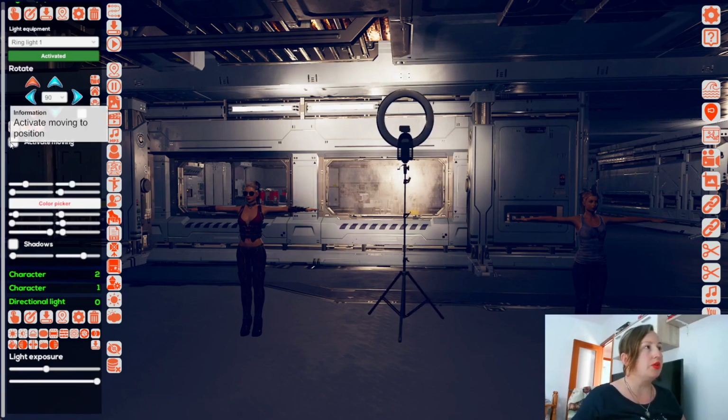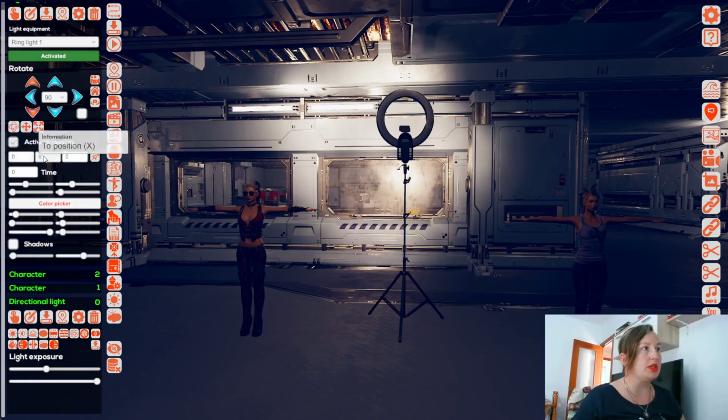Also, here is a cool thing, which is called "activate moving to the position". We check the checkbox, and as you can see, you can put here the coordinates, the position to which this light should be moved, if you want to do this moving, and during what time frame this light will be moved to this certain position which you set up.